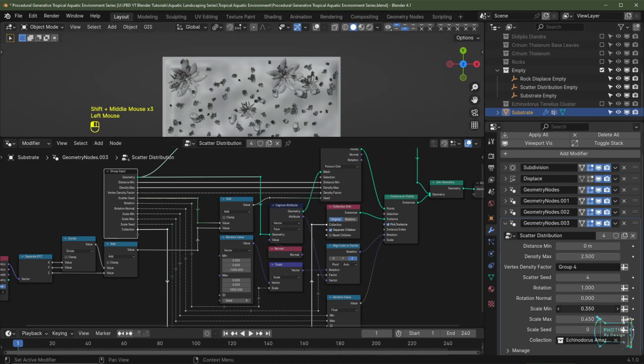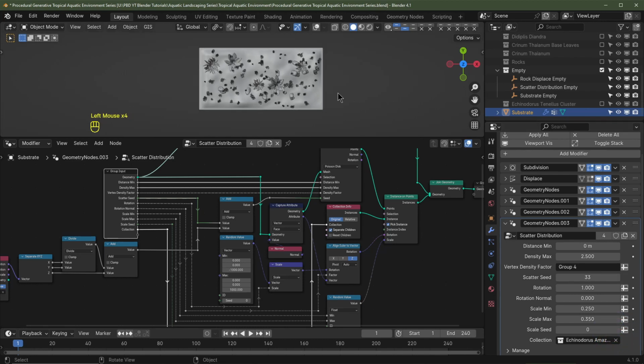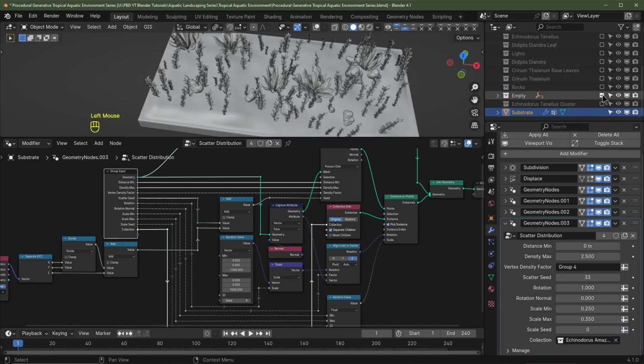gradient. I'm even going to reduce the size a bit more, 0.25 to maybe 0.35. That one's intersecting with that plant, so we're going to have to change the seed. Just going to keep changing the seed until I've got something that I like. Okay, maybe something around there. I'm going to mute this empty collection here.